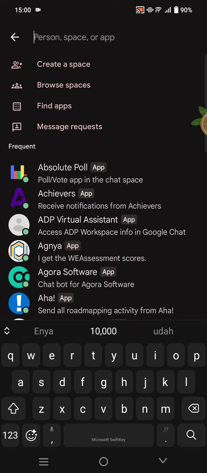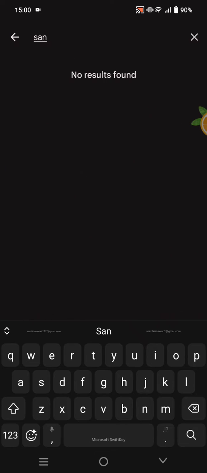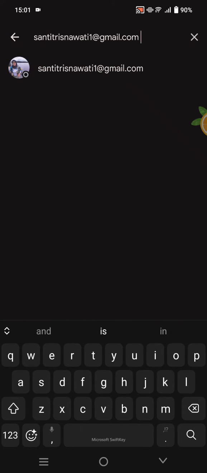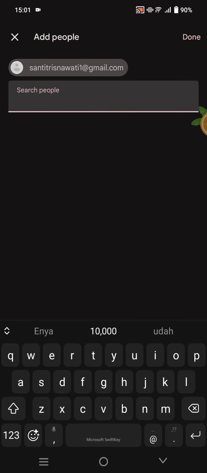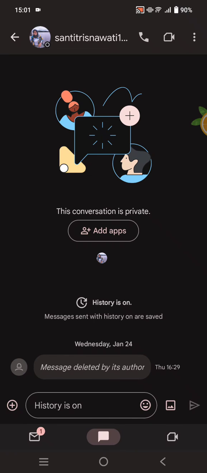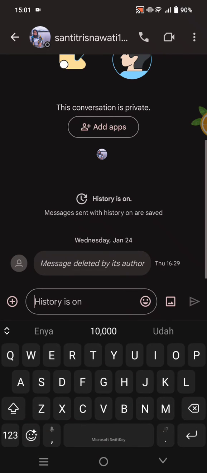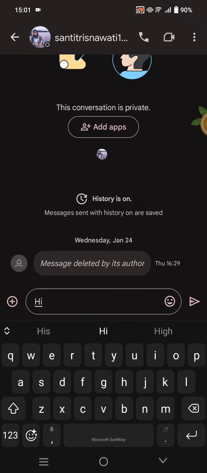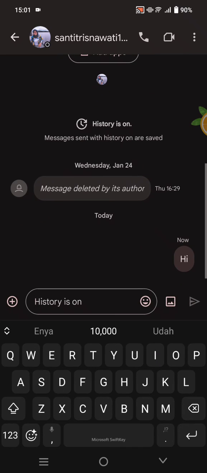Now click on the chat tab and you can start by, for example, clicking on the plus icon to start chatting with the person that you want. So for example, you can just write the email's name in here, click on the account, click on done. Now just write the message here, click on send, and that's it. You can start chatting now with your friends or colleagues.